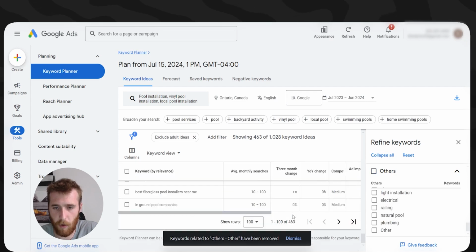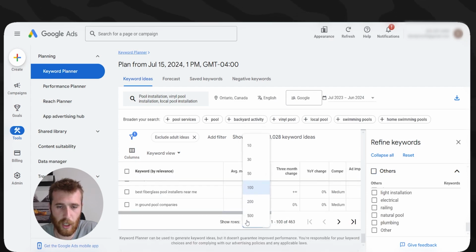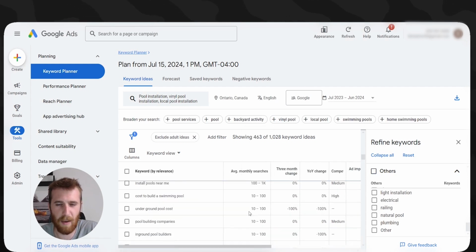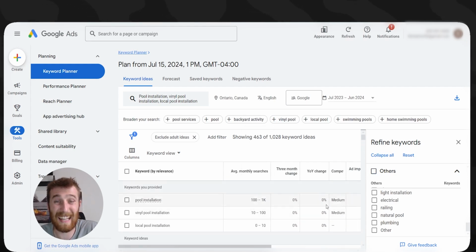One of the things, if you don't notice, is you can actually change this. At the very bottom, if you scroll all the way down, you can go to 500 instead of 10, which is the default setting. Makes things a lot easier. You can just keep scrolling instead of hitting next page.